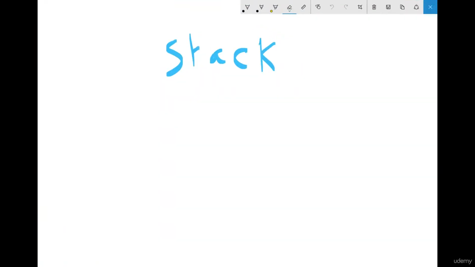Another data structure, named stack. So stack is the data structure that uses the concept of last in, first out. That means the last element that enters the stack will be the first element going outside the stack. So what does that mean?